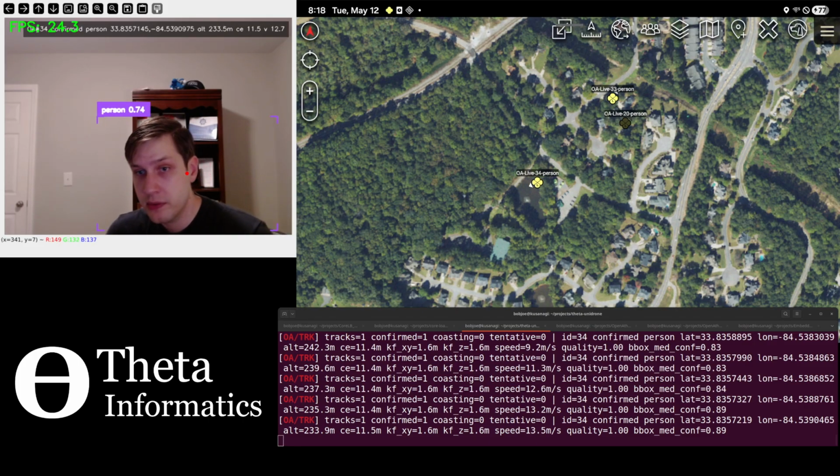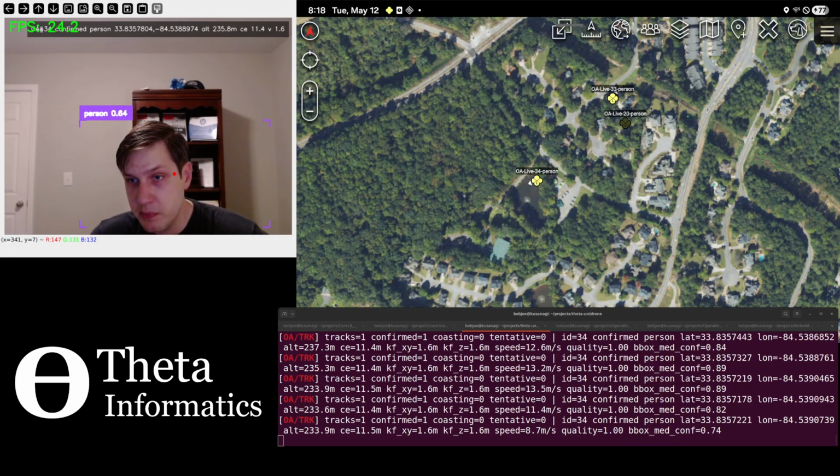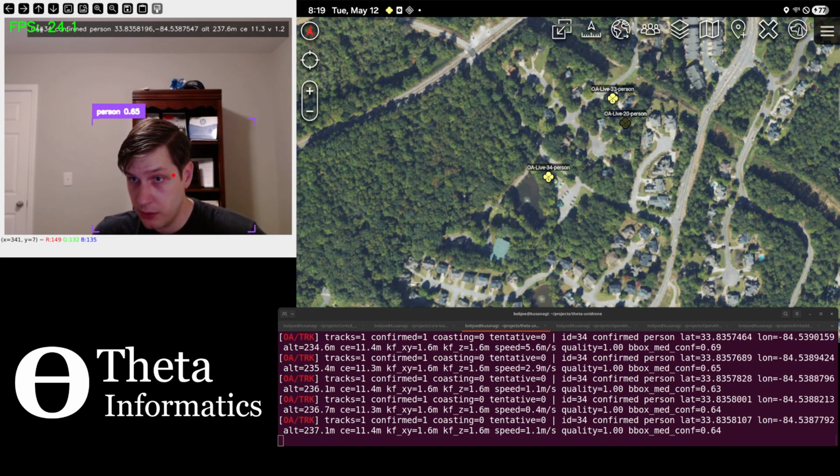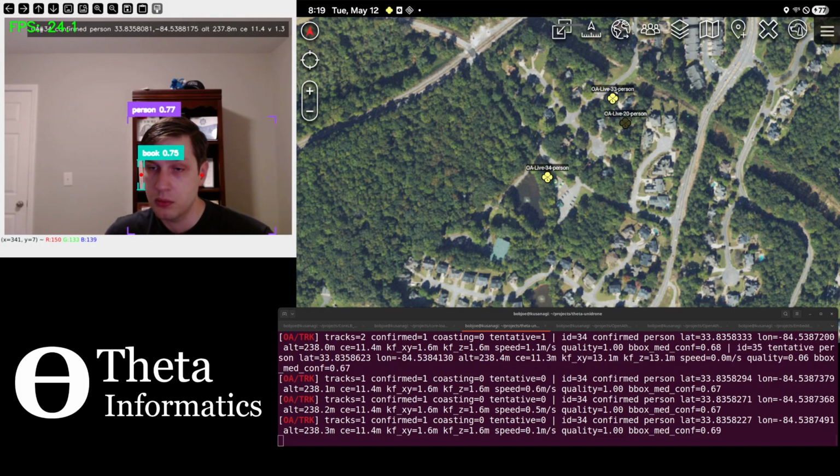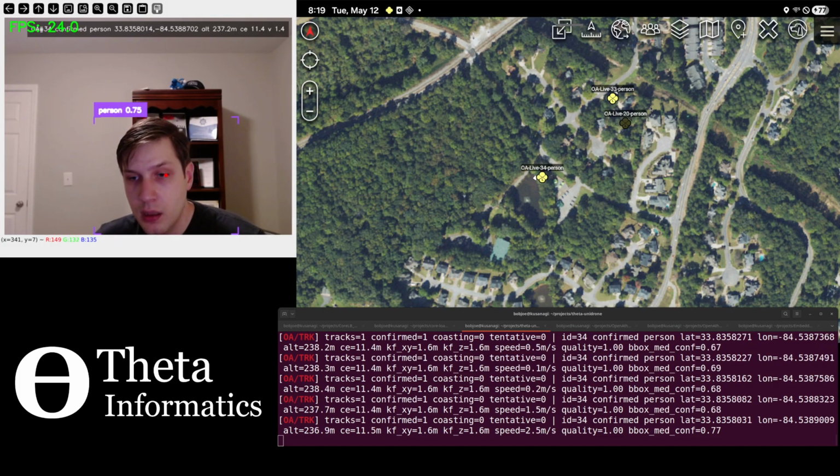These parameters need a lot of tuning. We've tuned them here for this bench setup. But if this was an actual overhead drone camera looking at people, that would have been a very rapid acceleration and velocity change. So these are all configurable, but that just gives you an idea of what's going on behind the scenes.